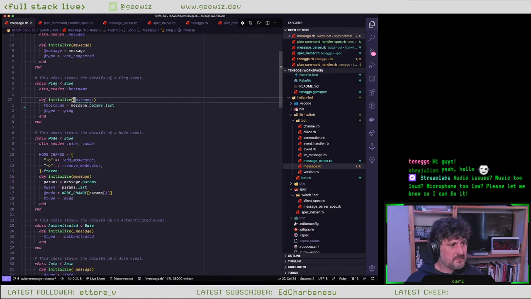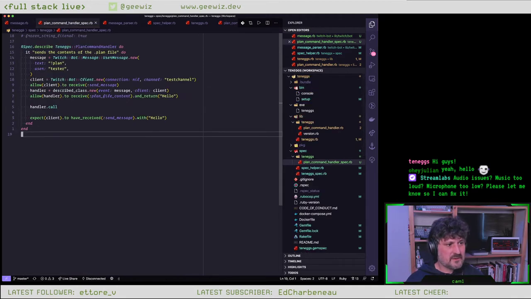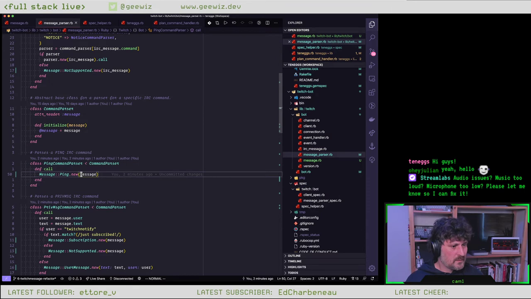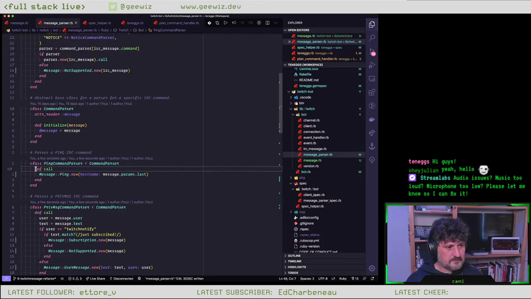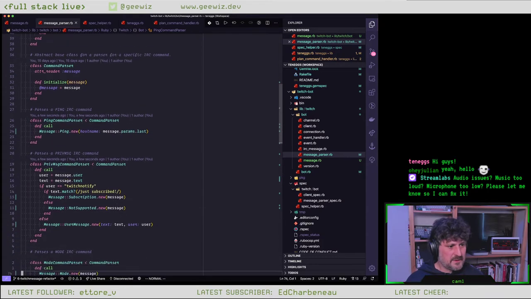So, hostname, why is it underlined? Unused method argument. That's correct, because we'll replace message params last with hostname, and that's the ping message taken care of, which means we need to pass in a hostname form of the last parameter here. That's ping.